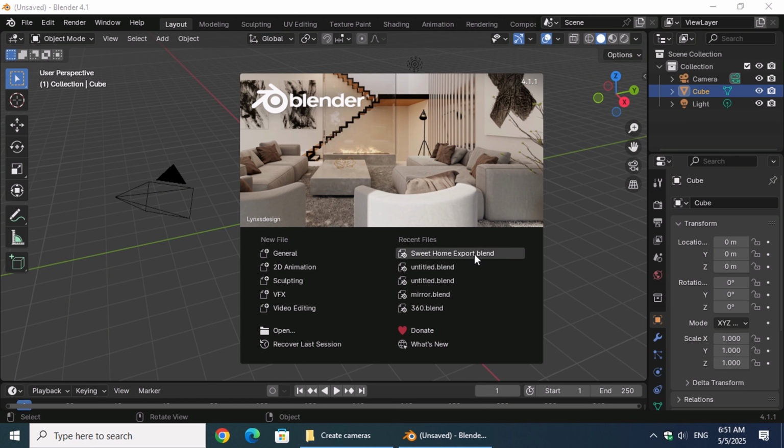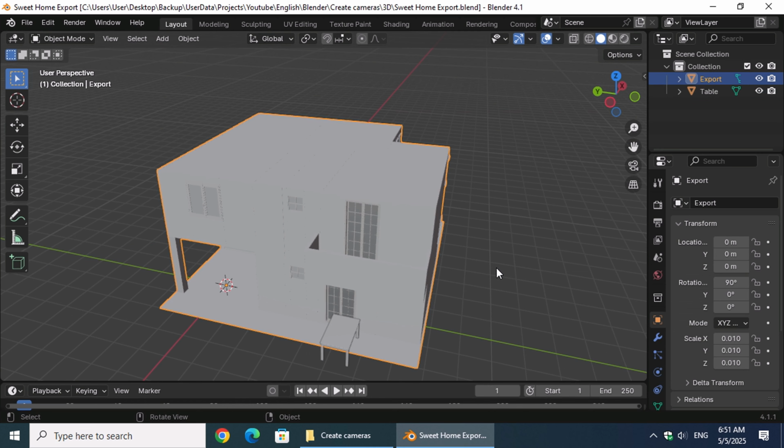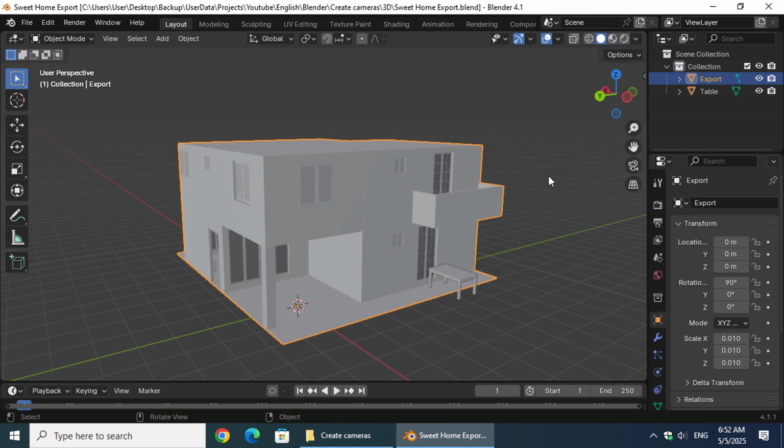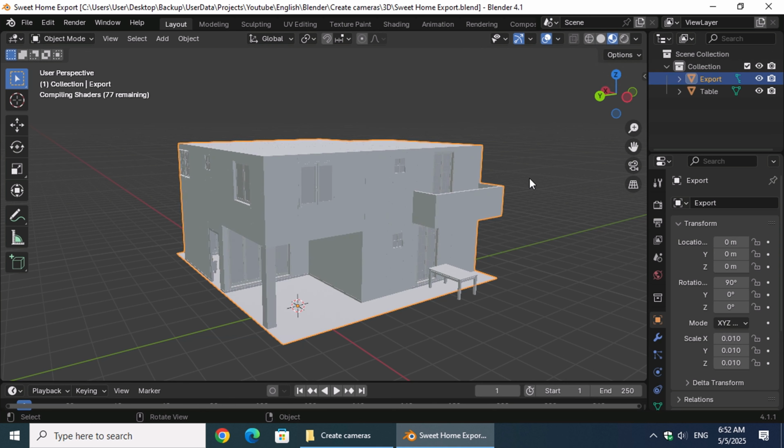After importing the house model into Blender, the first step toward creating photorealistic interior renders is setting up and positioning the cameras. At the top of the interface, make sure the Layout tab is selected, if it isn't already. Then, switch the viewport shading mode to Material Preview, so you can see the materials applied to the objects in your scene.